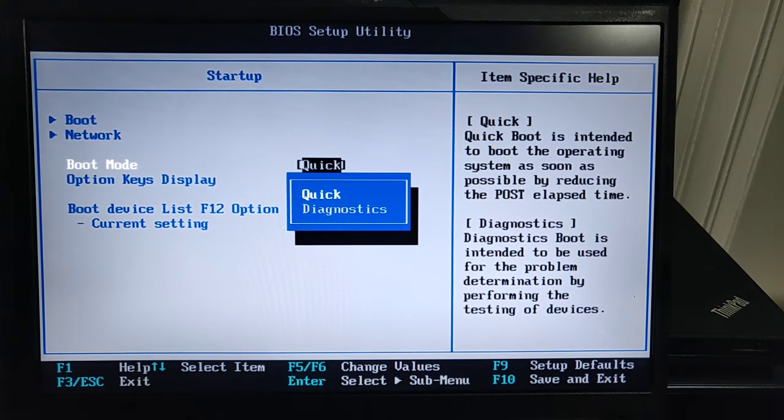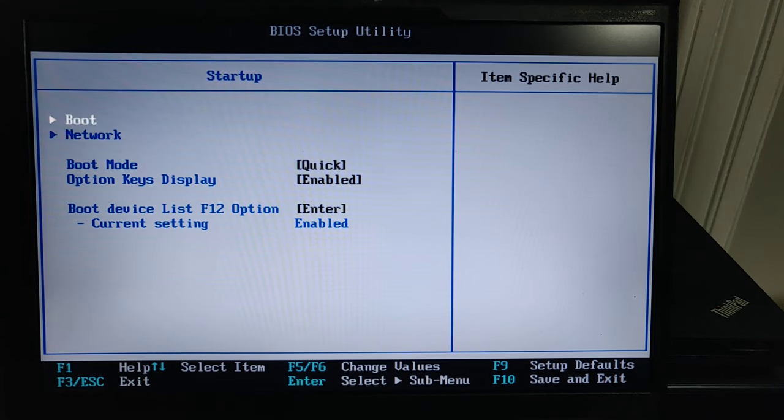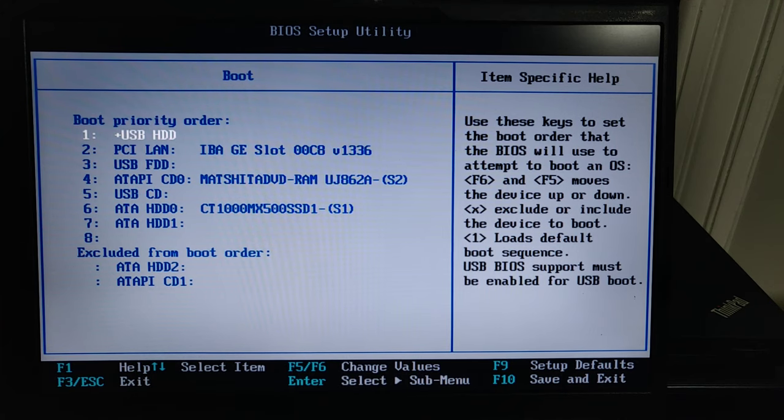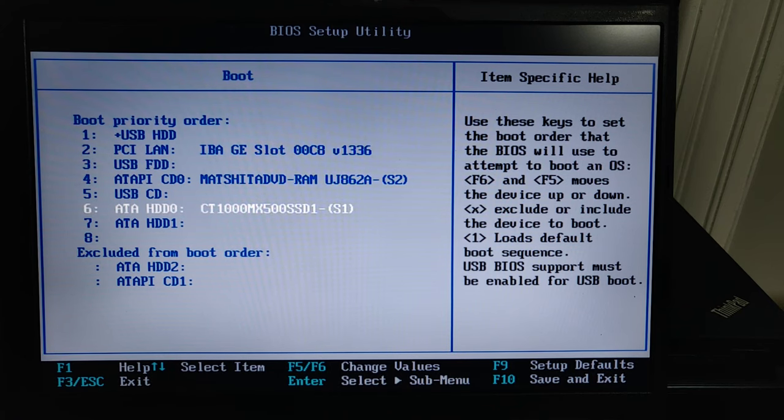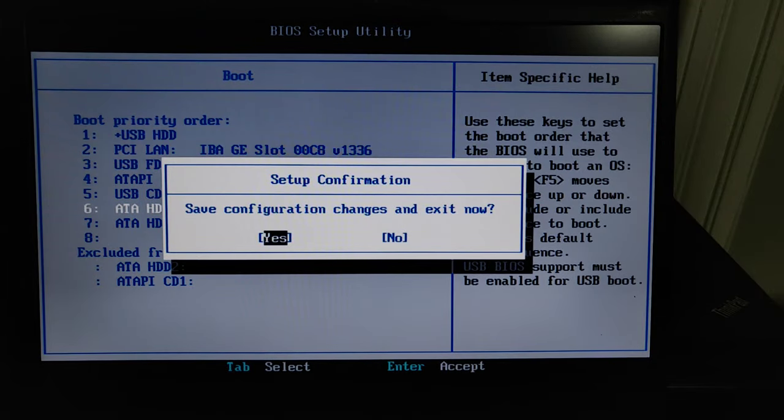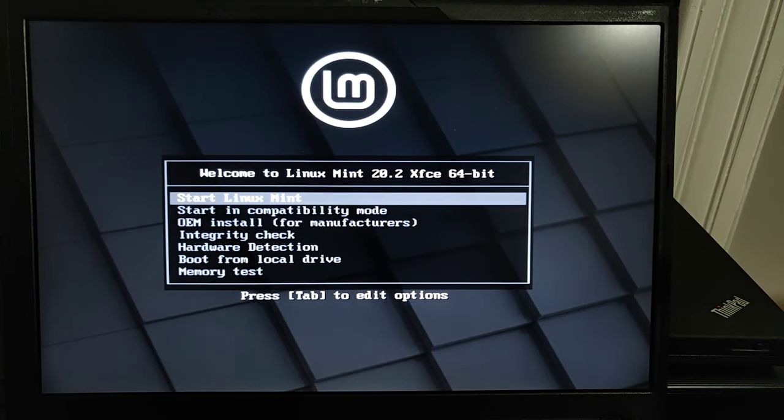Boot mode, you might need to change this from fast boot, or remove fast boot or very fast boot if you're using a newer BIOS. And you also need to change the boot priority to make it so that your USB hard drive is the first thing, or at the very least it's before any ATA or SATA hard drives, because that is going to be the disk, the actual solid state or hard disk drive that you have Windows installed to. So once you have that changed, go ahead and save the changes and exit. All right, and now you're on the Linux Mint welcome screen with the rest of us. So go ahead and start Linux Mint.